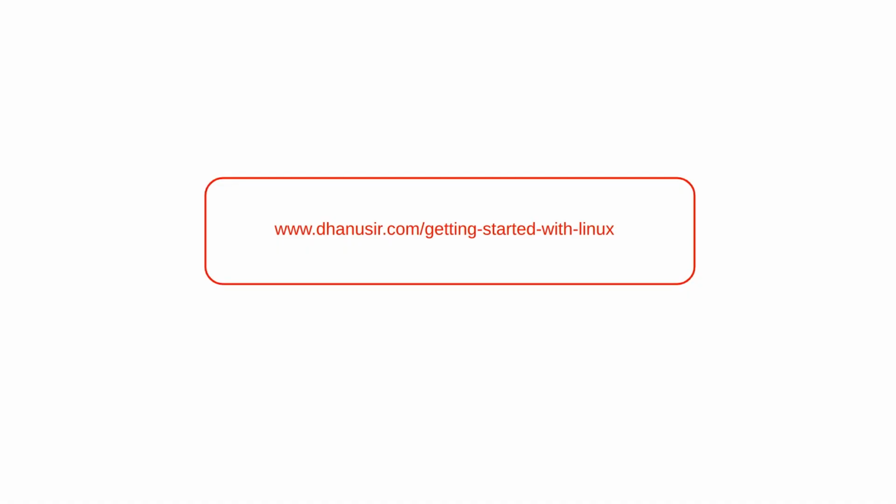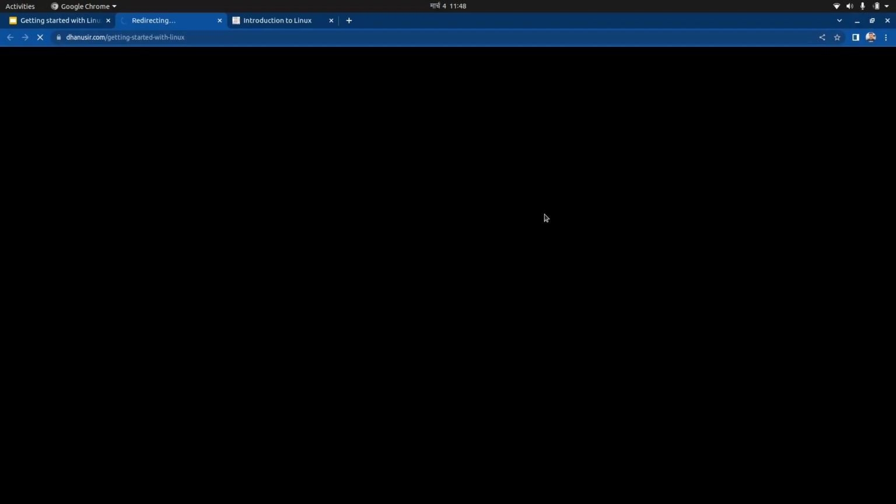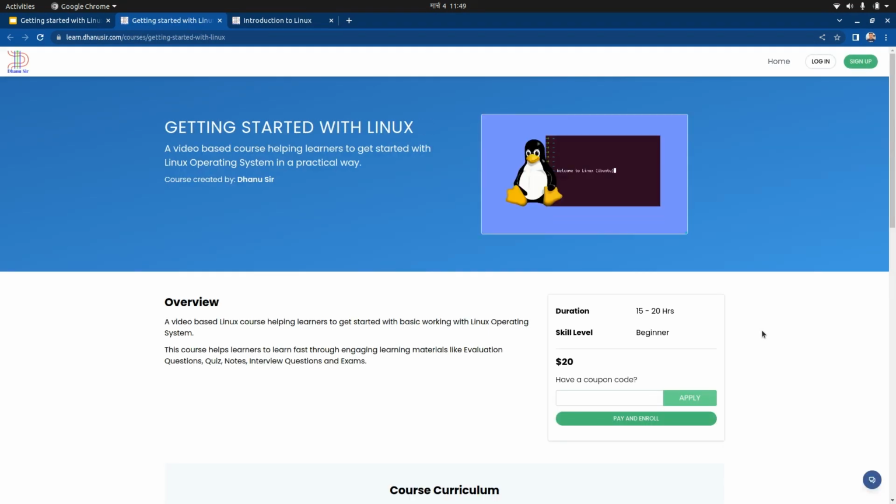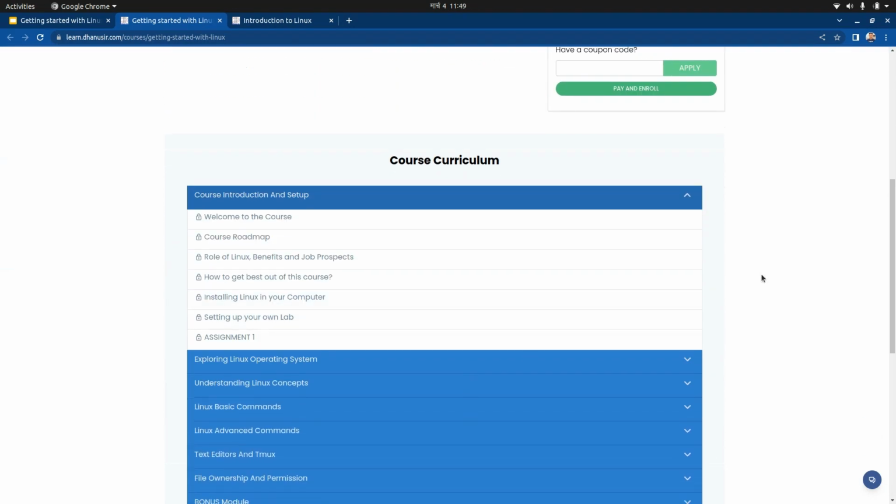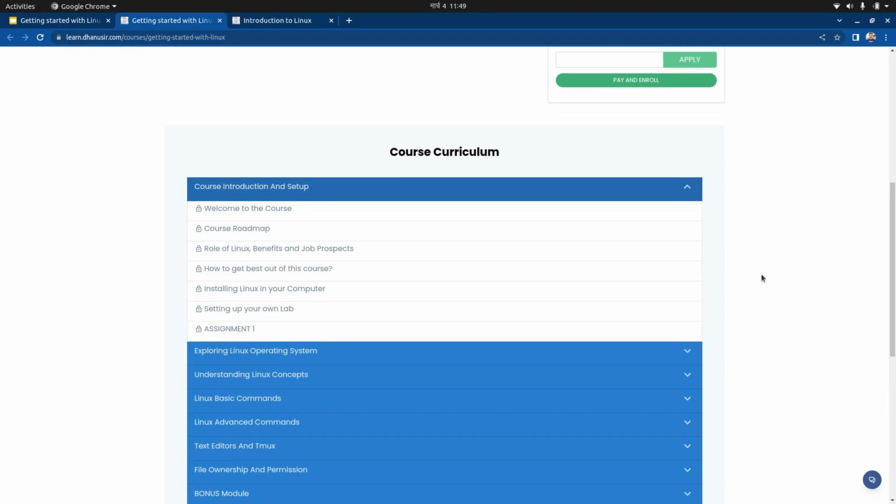You can go to the content of the course through this URL: www.dhanusar.com/getting-started-with-linux. Now we are in the course page. The duration of this course is around 15 to 20 hours and the level is beginner level. Now we will go through the course content.